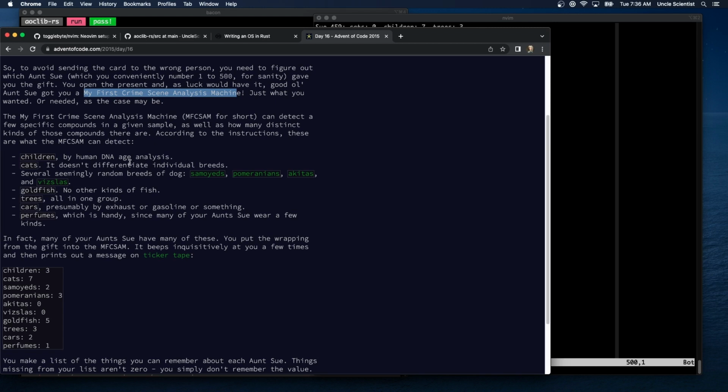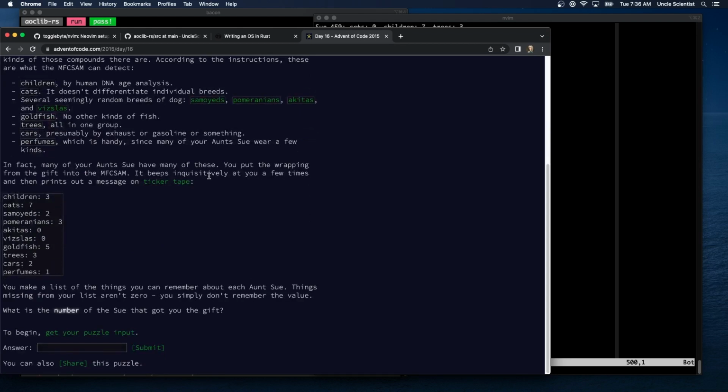Children, by human DNA age analysis. Cats, it doesn't differentiate individual breeds. Several seemingly random breeds of dogs. Goldfish, no other kinds of fish. Trees, cars, and perfumes. Which is handy since many... You put the wrapping from the gift into the MFC SAM. It beeps inquisitively at you a few times and then prints out the message on the ticker tape.